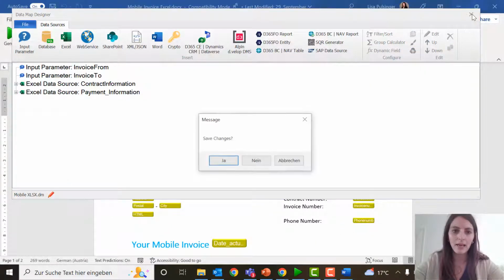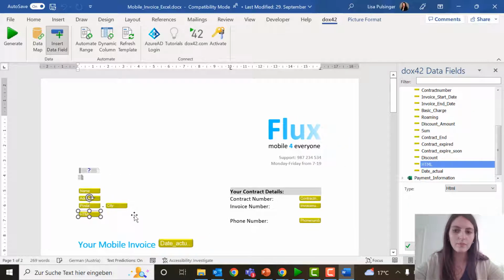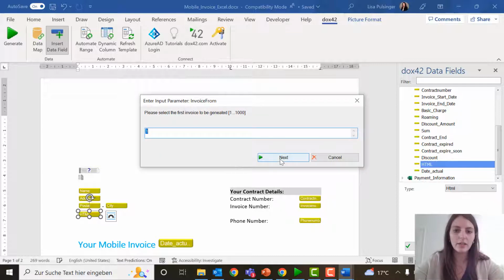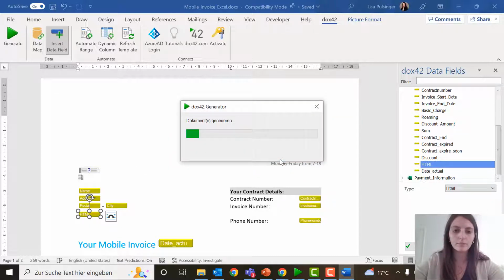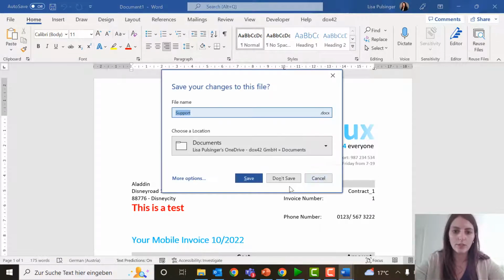Okay. I'm closing this, and upon inserting this field, so I insert it, and I also say this is type HTML, and I click on OK. And then when I go and generate the document, I will then have the outcome formatted the same as in Excel. So now you can take HTML formats from Excel into your dox42 Word templates.